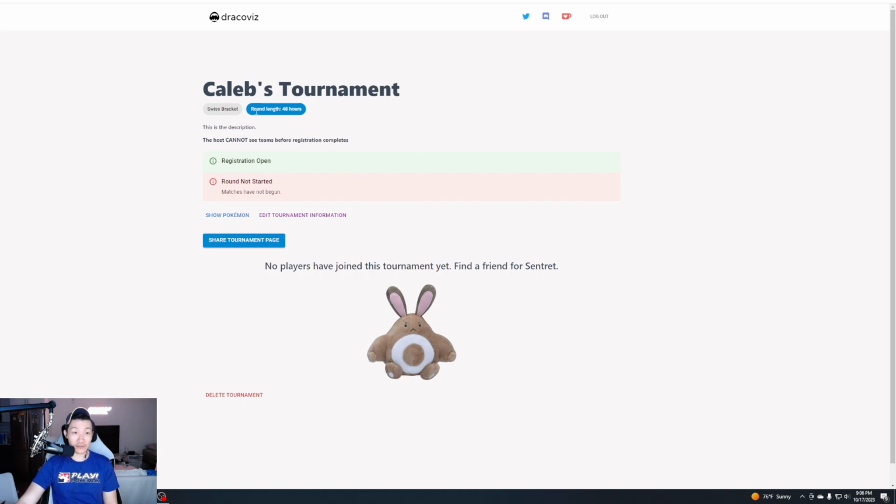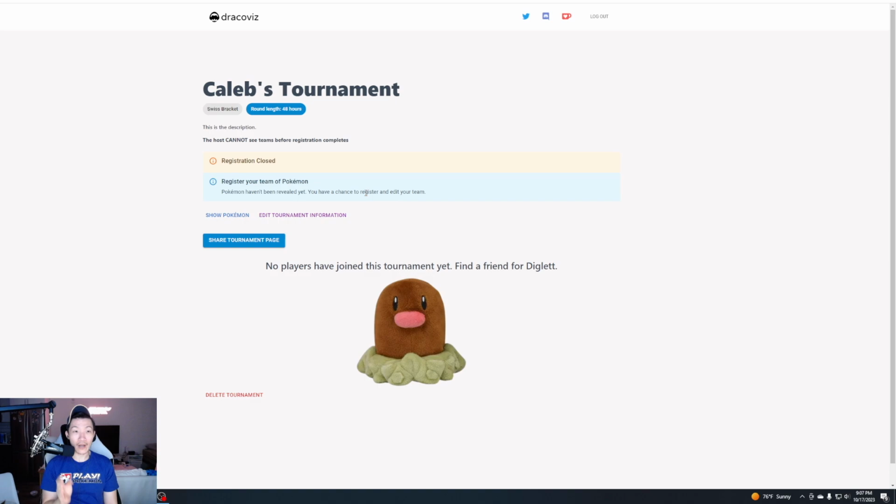Round length 48 hours to 2 days. You can see it's a Swiss bracket. Rounds have not started yet. And you can see that I actually cannot register. This is a very important thing to know. At the moment in time for Dracoviz.gg, if you're hosting a tournament, you cannot join it on the same account.